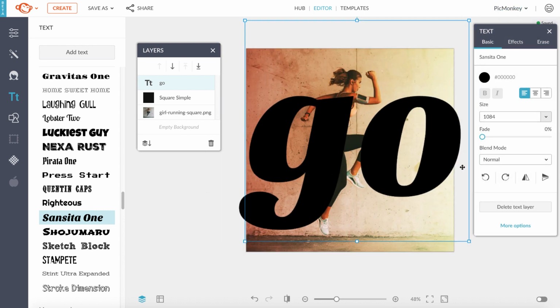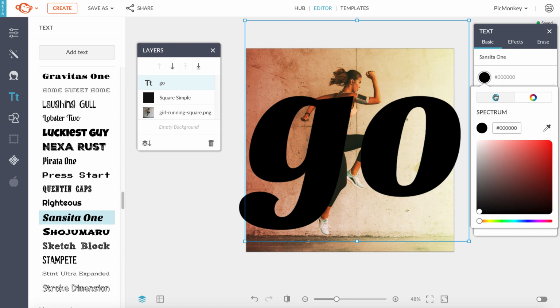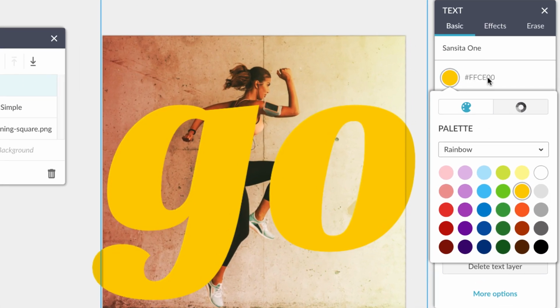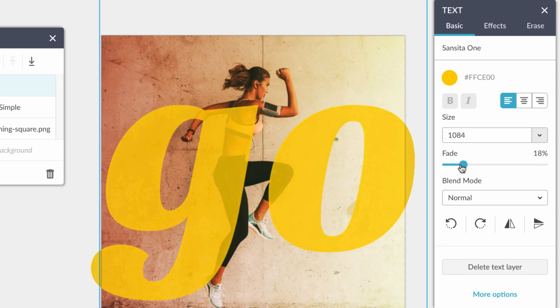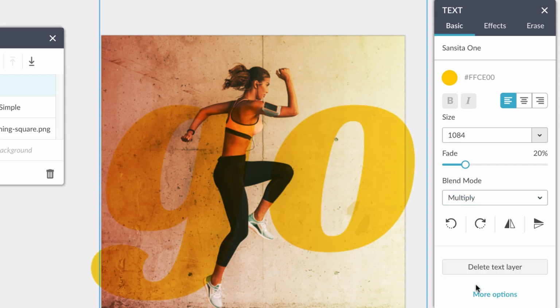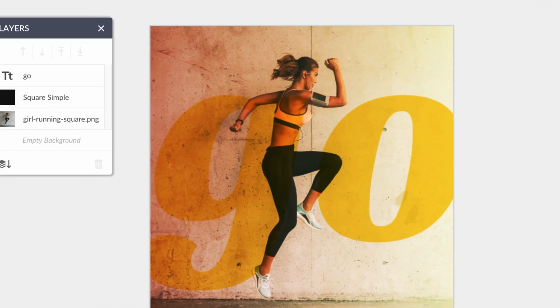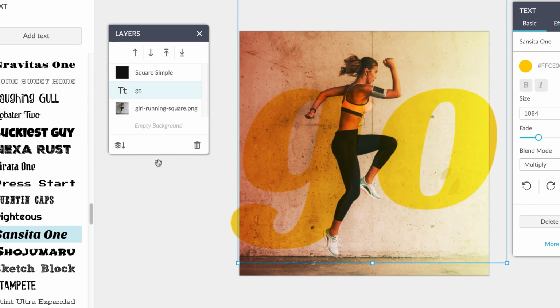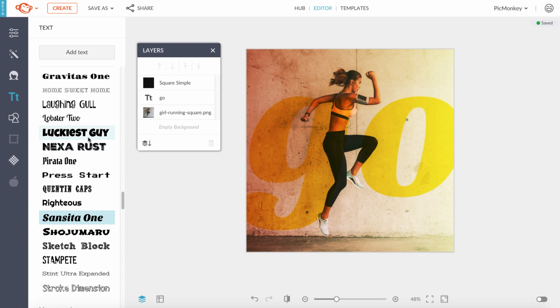Once I'm happy with my placement, I'm going to change this color to a bright yellow, and I'm going to fade it just like I did with my overlay. And for this blend mode, I'm going to use Multiply. So far, so good. I'm going to go to my layers palette and drag Go behind the square by dragging it right underneath.